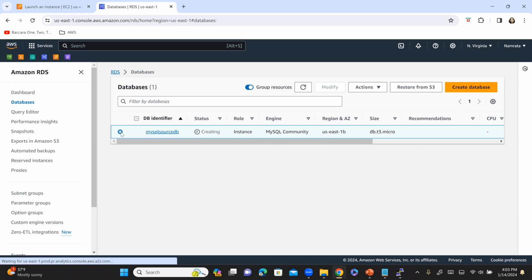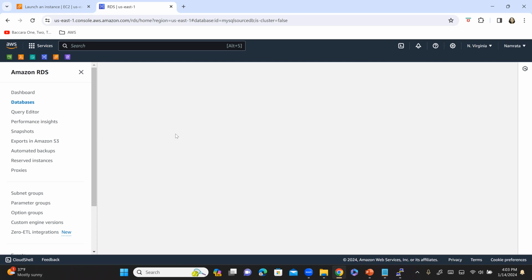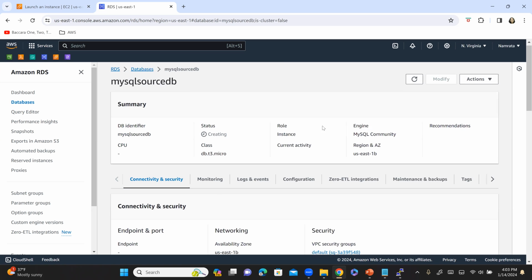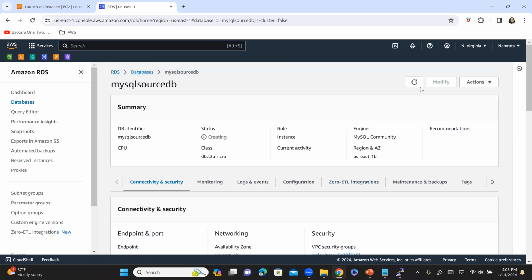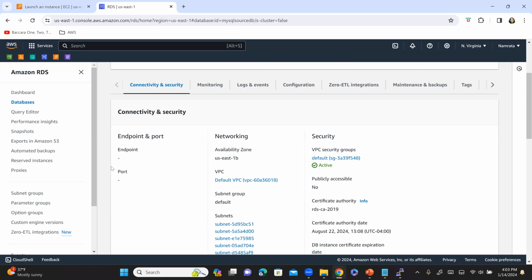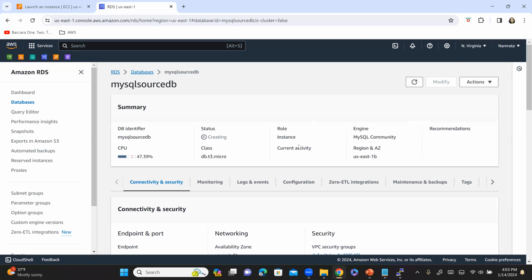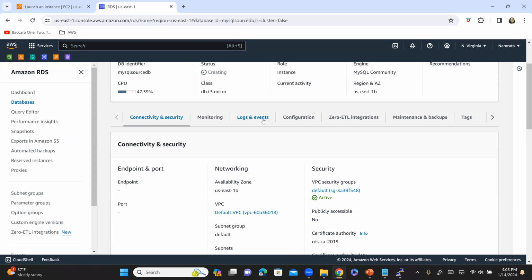Okay, let's see if we can see the endpoint for this. It's going to take some time. So give it some time. It typically takes about 5 to 10 minutes. But otherwise you can click on refresh and see whenever the endpoint is available. So I'm going to continue to refresh on my side, pause the recording, and once the endpoint is available, I will start recording again.